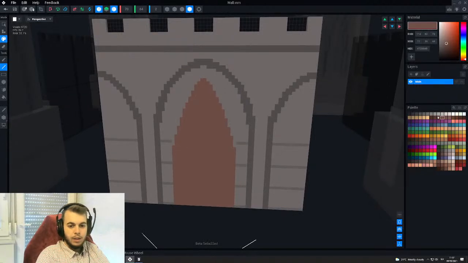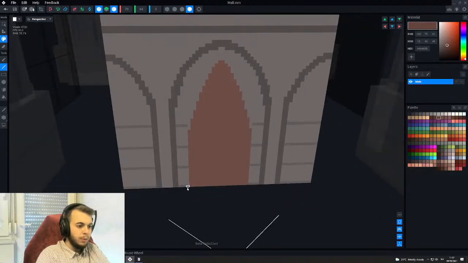And then I think what I would also like to do would be to create some outline for the door, just to make them stand out a little bit more.